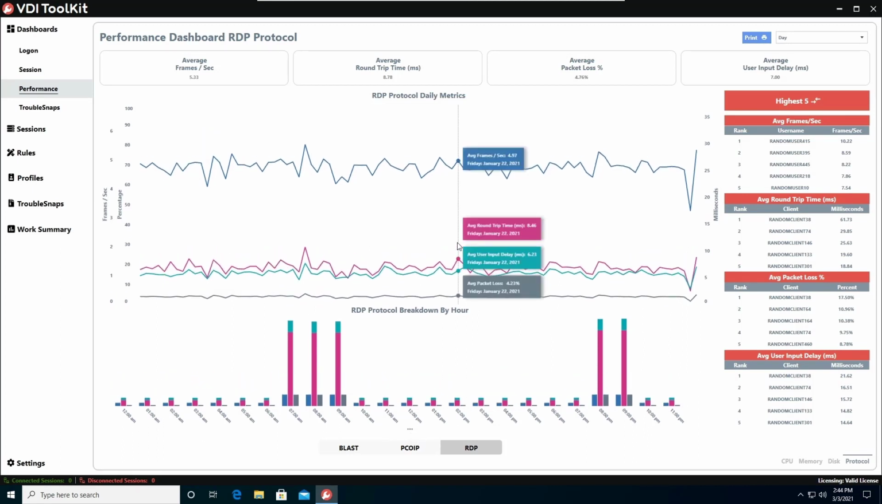Next, what I want to do is go over the RDP protocol breakdown by hour. The breakdown by hour is data that's averaged over 365 days by hour of day. As we can see here, we have average frames per second, average round trip time, average user input delay, and average packet loss. This helps you identify if there's maybe issues or performance degradation that's only occurring at specific hours of the day.